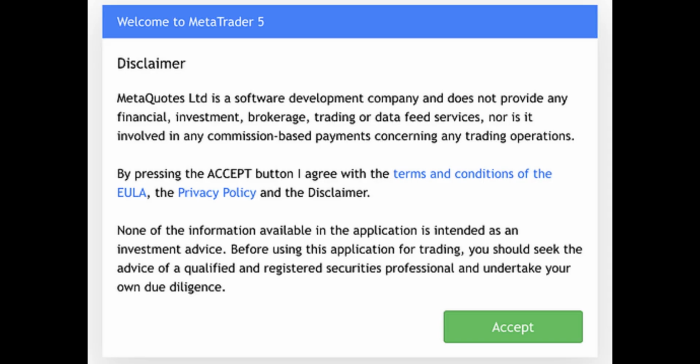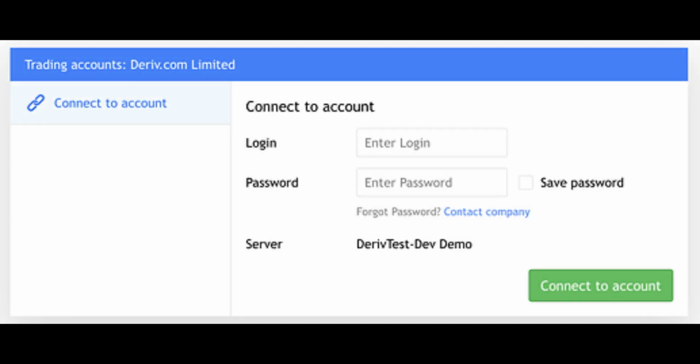MetaTrader 5, like Exness, Deriv, or another trusted broker. If you don't, just head to your broker's website, sign up, and complete the verification process. Once your broker account is ready, open your broker dashboard and find the MetaTrader 5 account section.